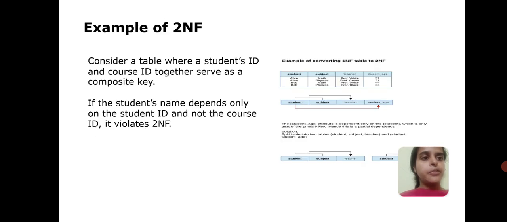An example of 2NF. Consider a table where a student's ID and course ID together serve as a composite key. If the student's name depends only on the student ID and not the course ID, it violates 2NF. You can see in the tables, these will convert the 1NF to 2NF table.